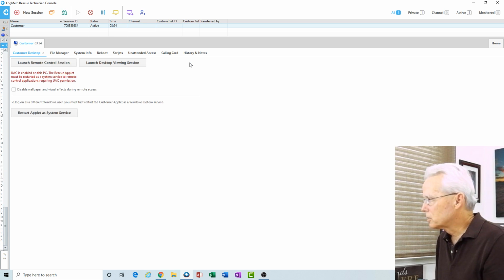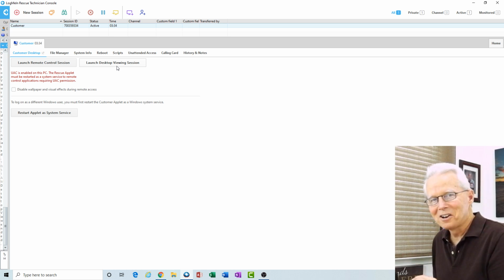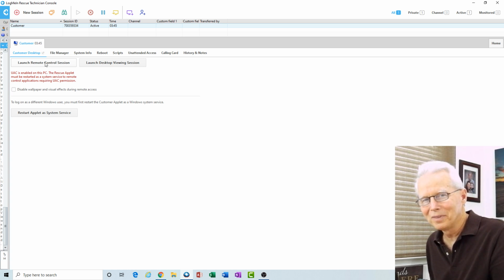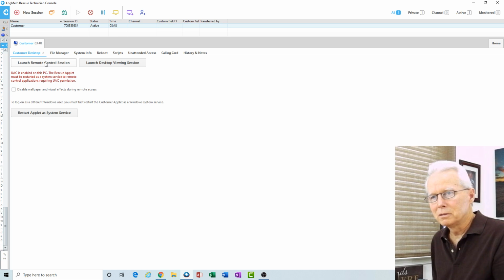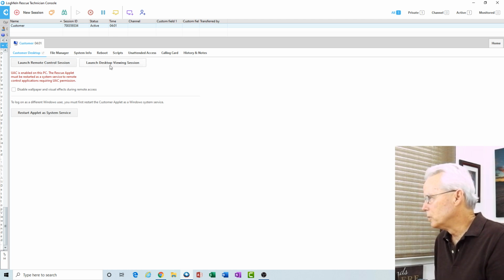So there I've ended the desktop view, but notice that this button for Launch Desktop Viewing Session is available. Well, that's because Edward has not actually ended the connection. I just ended the desktop view. Now I could come over here to Launch Remote Control Session if for some reason Edward has decided that he wants me to do that. And then he'll get a question on his screen if he wants to allow remote control session. Or I could go back to this Launch Desktop Viewing Session.